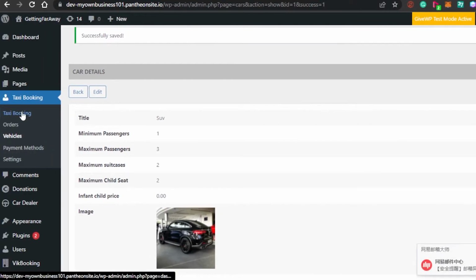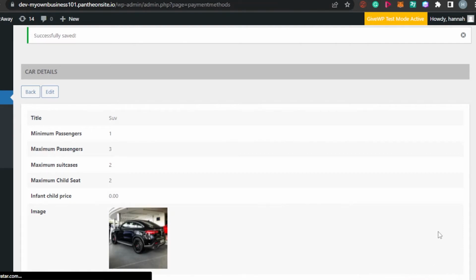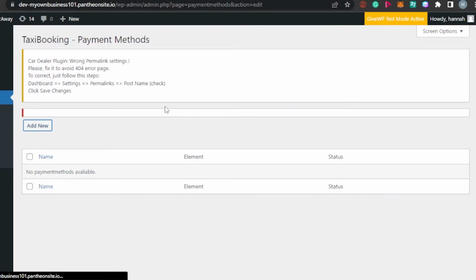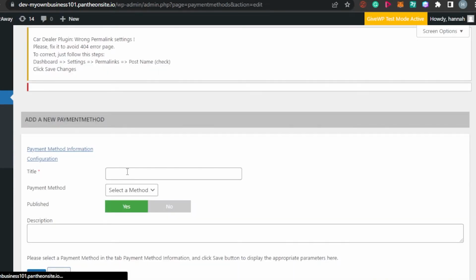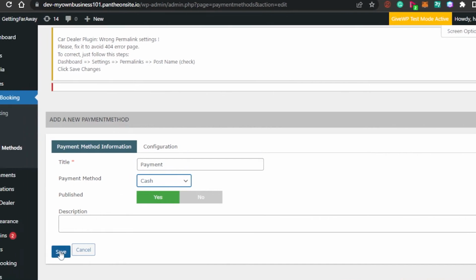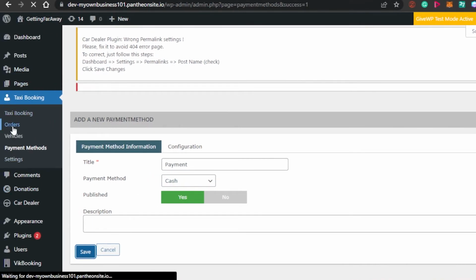Let's go back to our taxi booking, and let's add different payment methods to your website. So I'm going to click on add new, and it will allow us to add different payment methods. Now you have a title for your payment method. We have select a method, cash or PayPal. So you can actually go with cash or PayPal, or you can select any other method as well. I'm going to go ahead and add the title. This is going to be payment, and I'm going to go with cash, and I'm going to click on save. This will be saved.